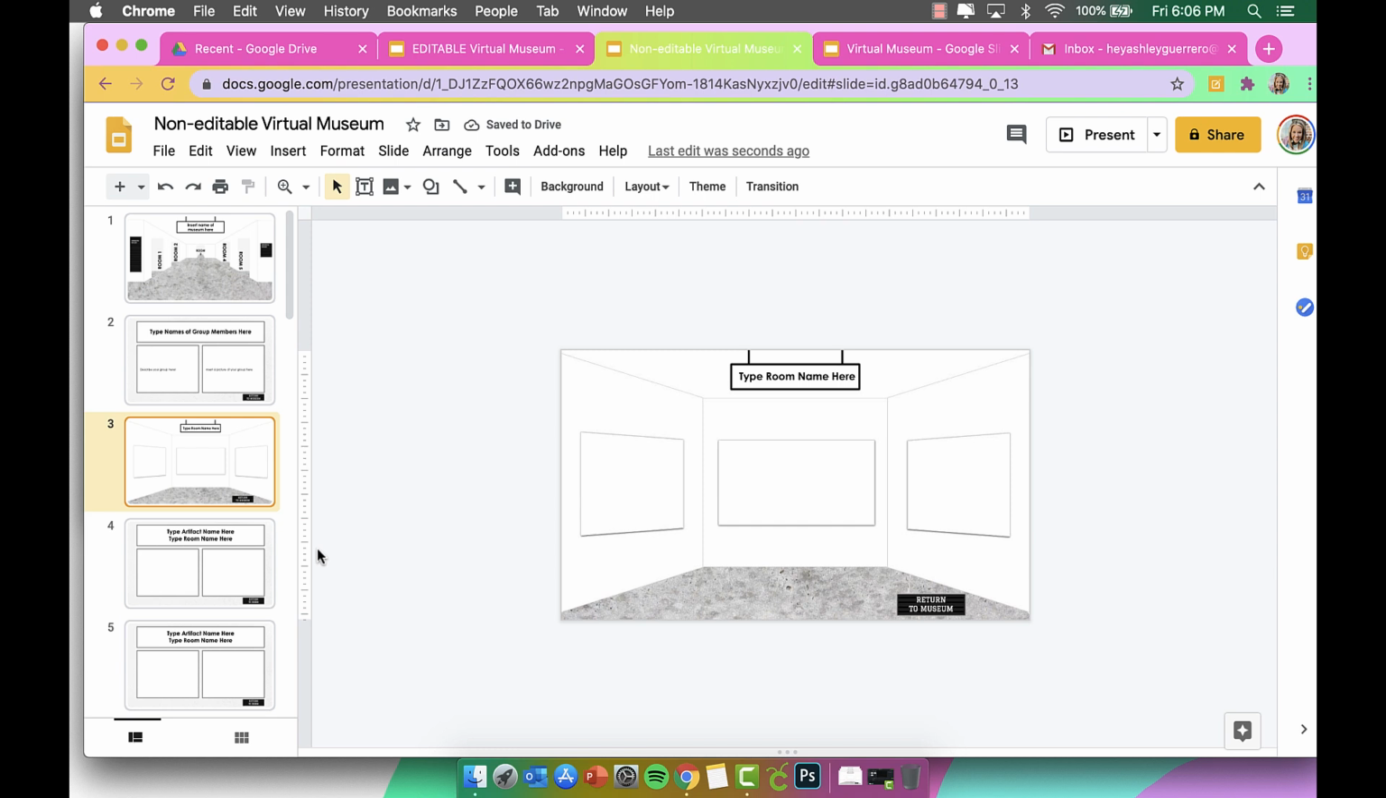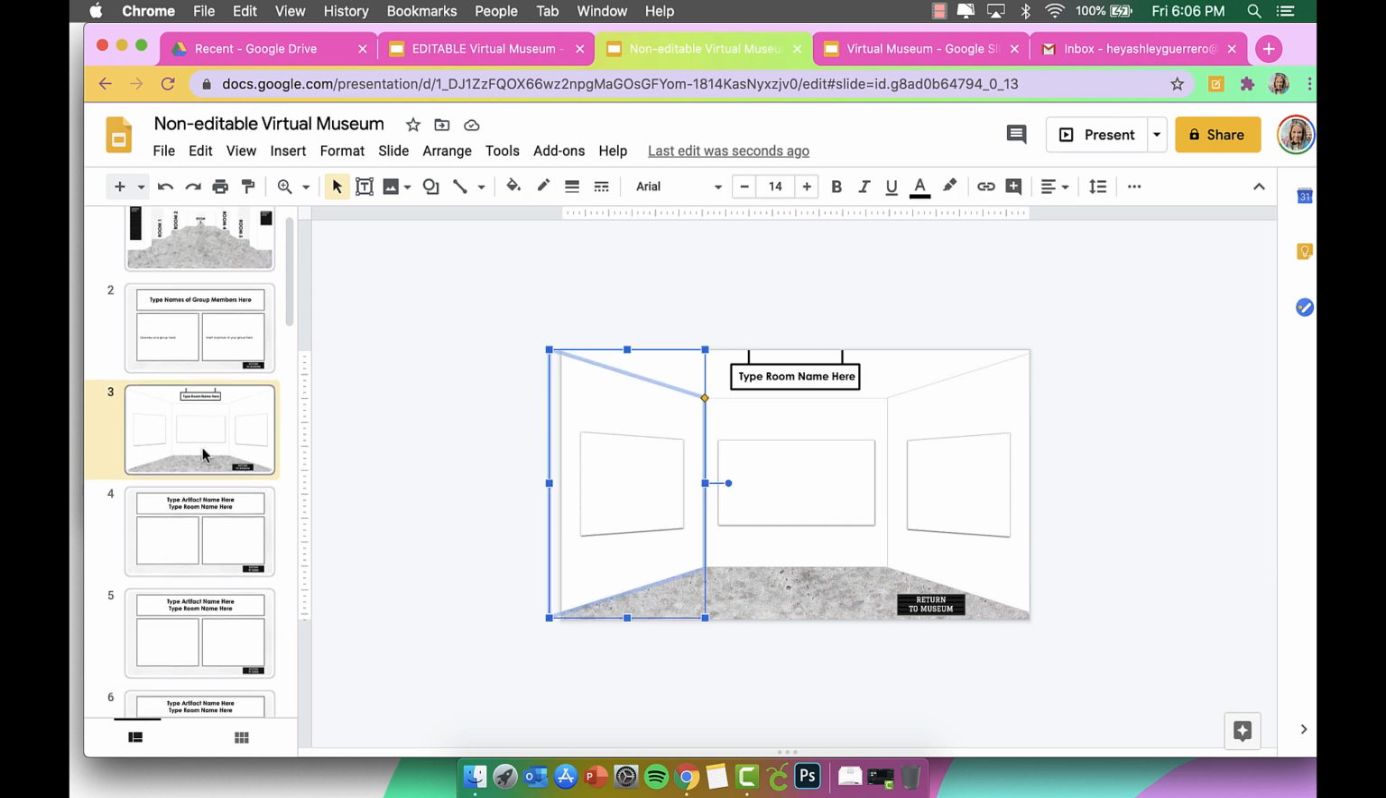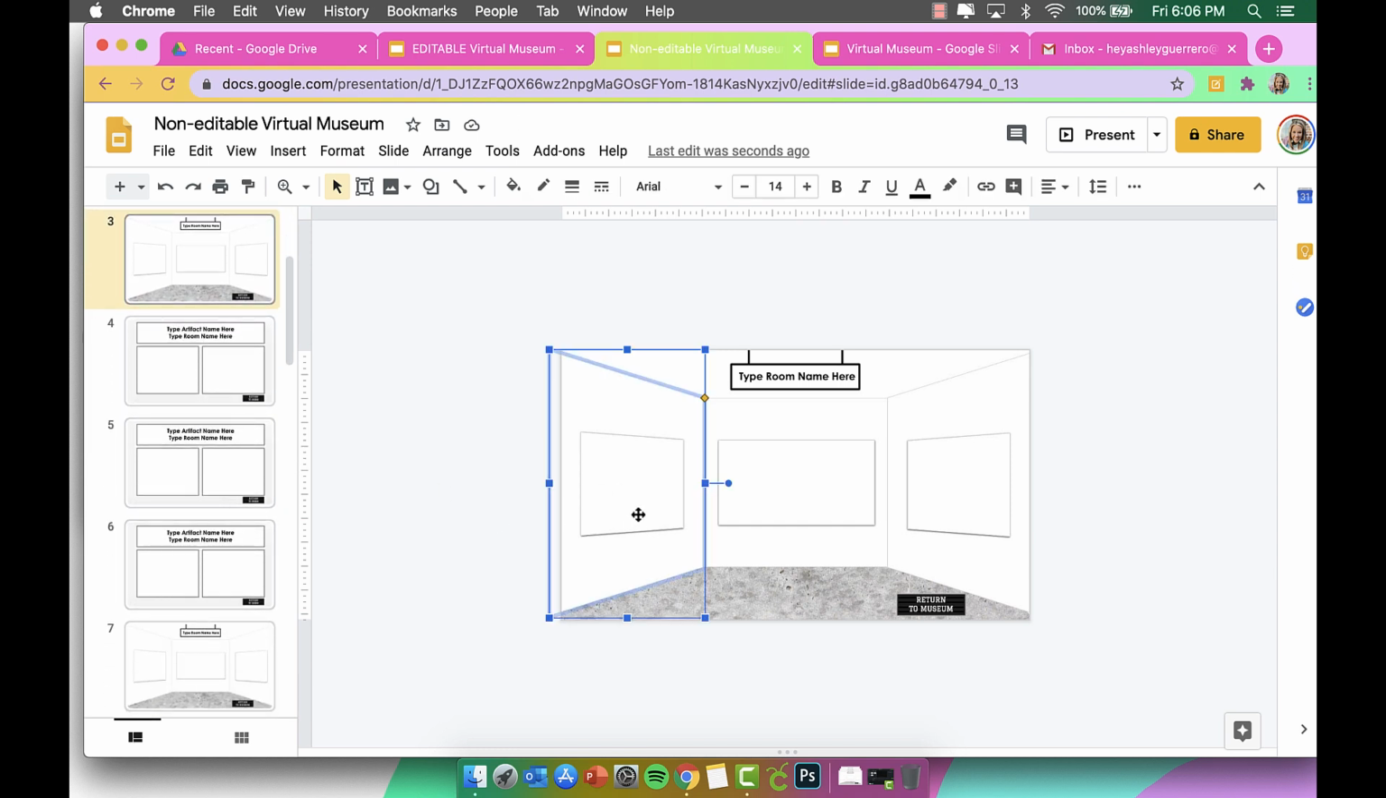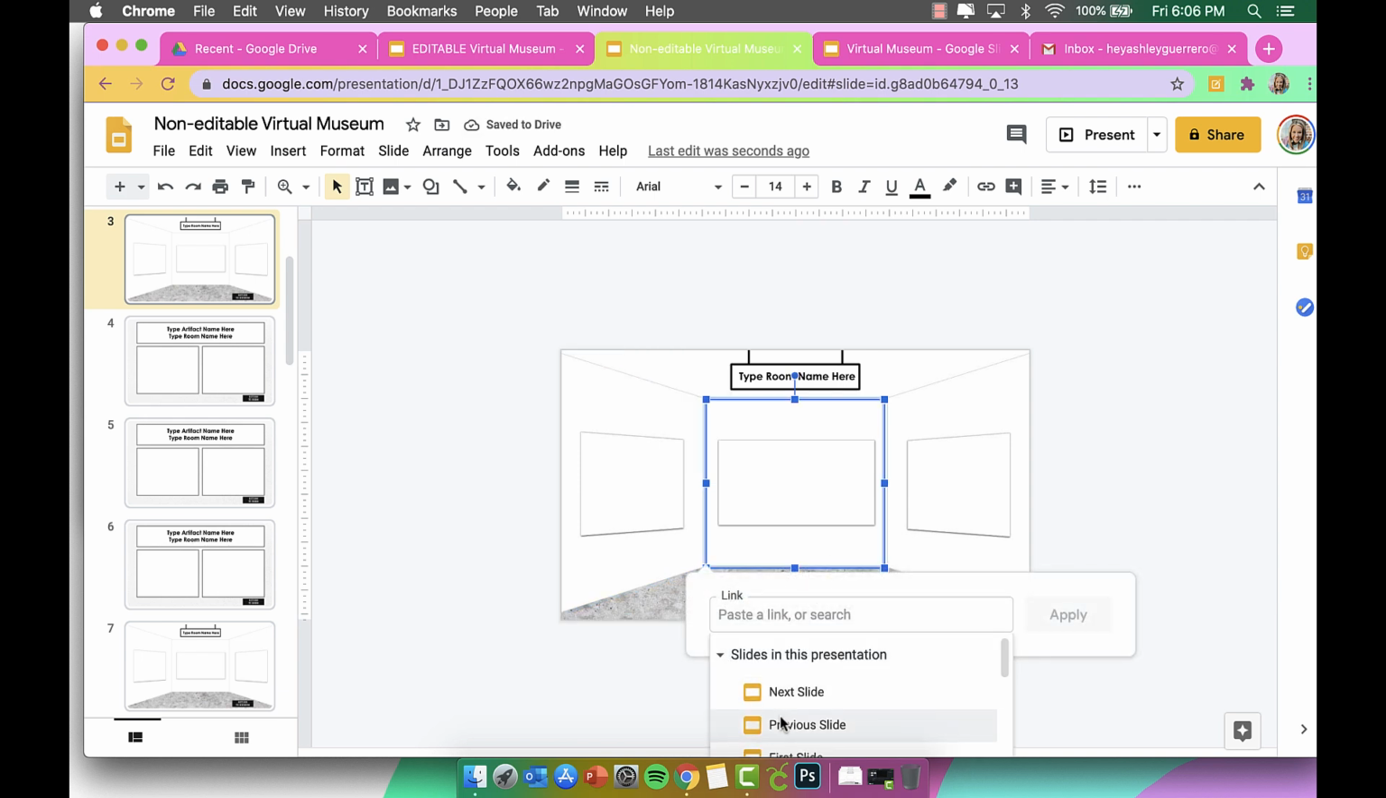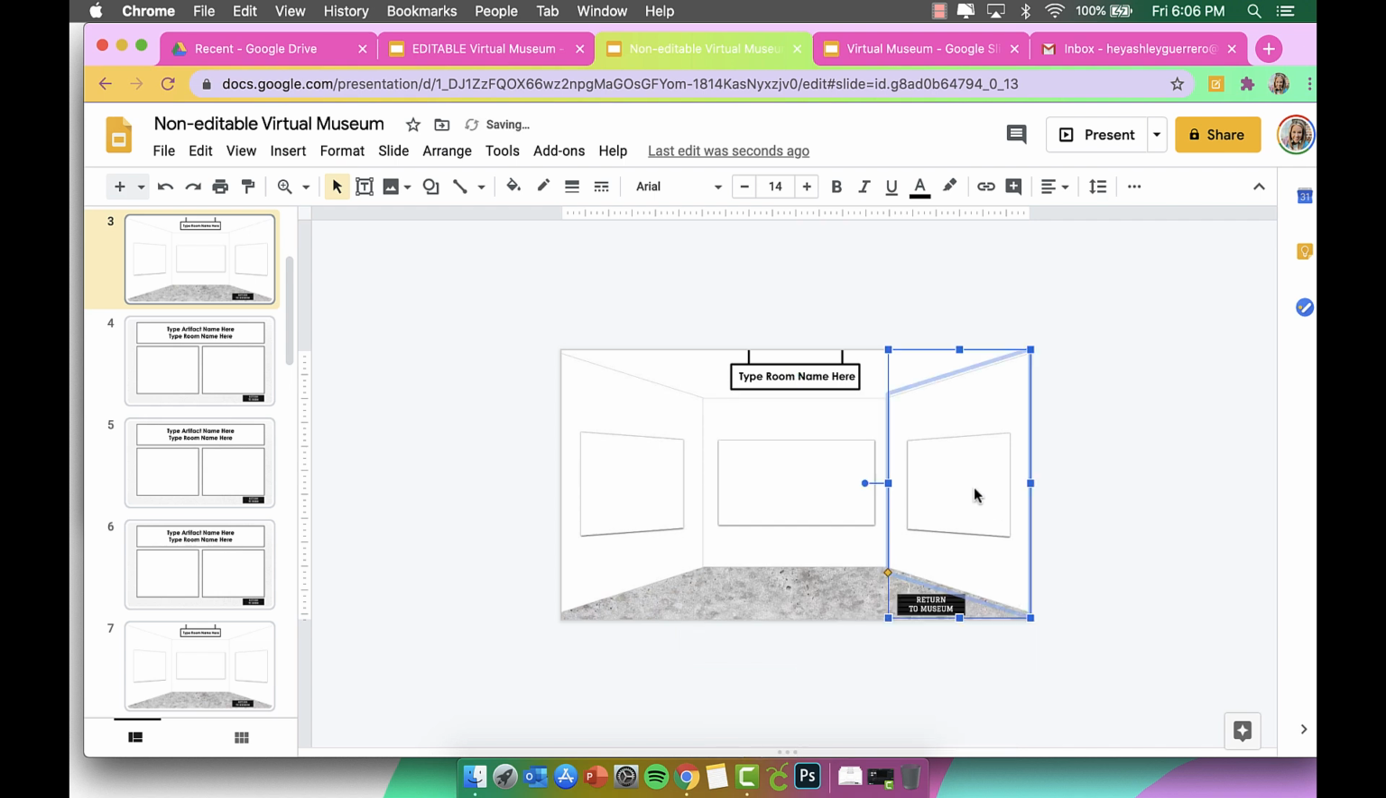All right, so now I'll need to link all of these. So I'm going to scroll down just so I can see the slide numbers quickly. And I pressed Command K, linking this one to slide 4, apply, Command K, slide 5, apply, Command K, slide 6, apply. And actually I need to make this one a little bit smaller so it's not completely covering up.